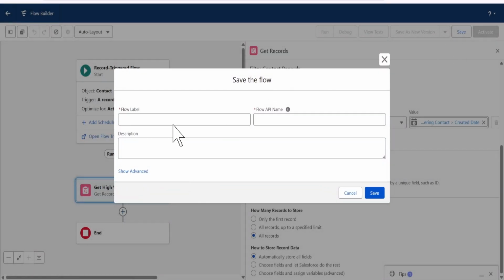Now save the flow itself. Enter a descriptive flow label that communicates the purpose at a glance. The Flow API name will populate automatically, so no need to edit it unless you have a naming convention to follow. Finally, click Save again.